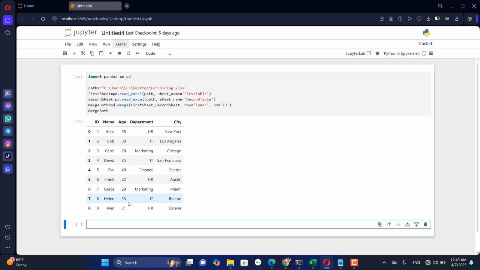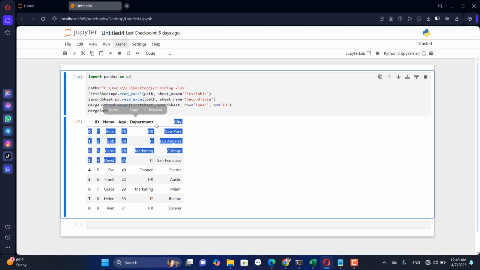This was inner join. Look at the ID column: 10 is not there, 11 is not there. This part till department was the first table and this was the second table. So just 9 records from both were matching with each other, and 9 records were printed out. This was the inner join concept. Thank you dears for watching.